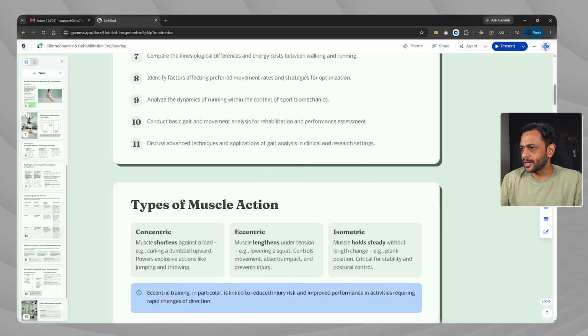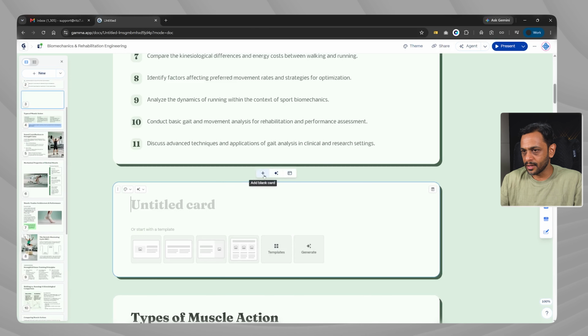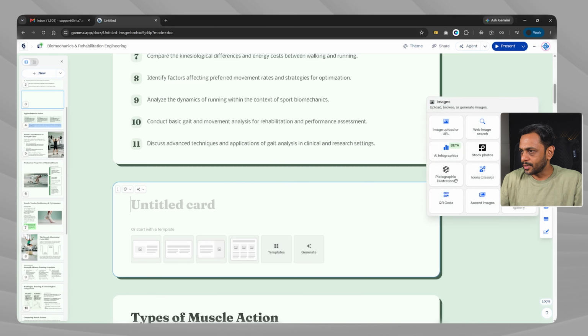We have a few options on the right side like search, we have basic block, we have image block, smart layout, and so on and so forth. So if you want anything, let's say for example, we add a blank slide, and then I can just, let's say for example, I go to image and then we have image upload or URL, web search, AI image, and so on.